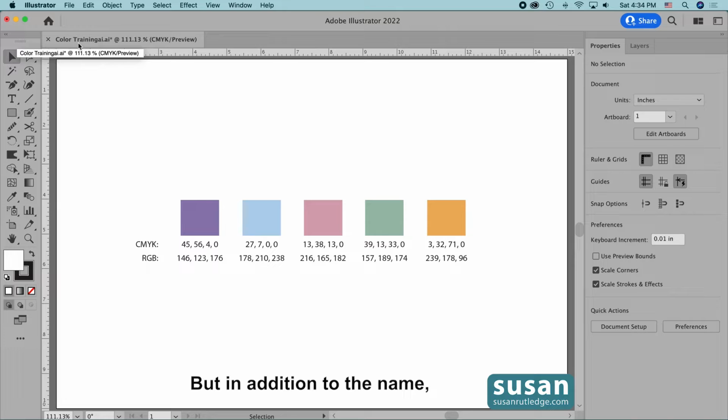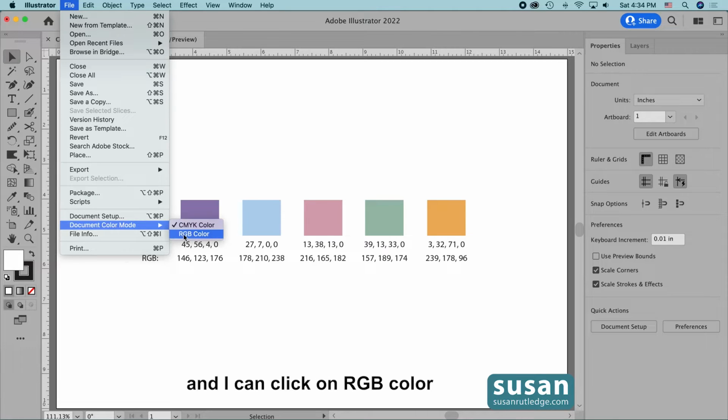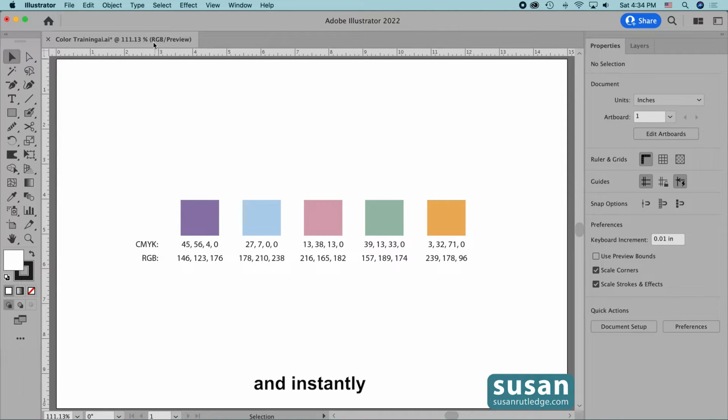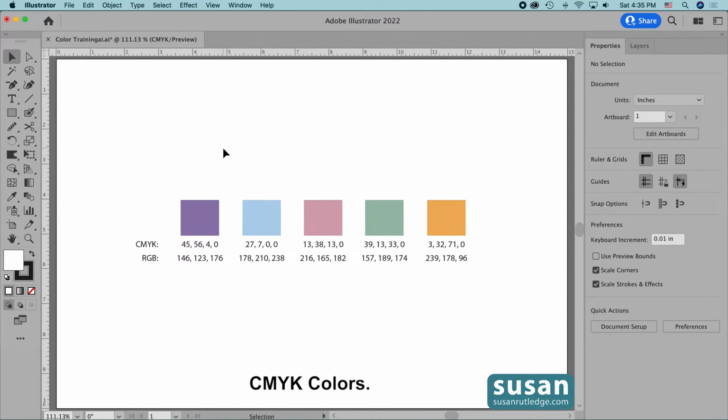For this particular project, I've already saved it and I gave it the name Color Training, but in addition to the name, Illustrator added CMYK Preview. Well, that means that this particular document has been created using the CMYK color mode. I can change that by coming up to File, down to Document Color Mode, and I can click on RGB color, and instantly all of the colors are converted to RGB. The colors don't look any different, but this project is now set up to be used in a digital format. Well, I'm going to go ahead and change that back because I want to use the CMYK colors. So I'll come back up to File, Document Color Mode, and click back on CMYK colors.